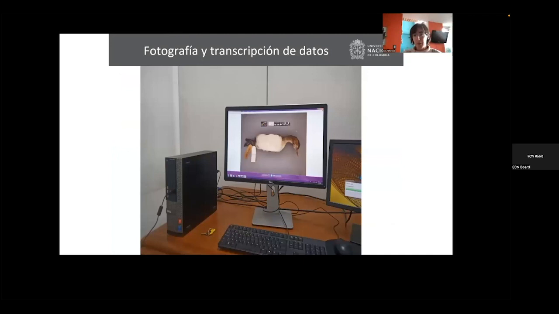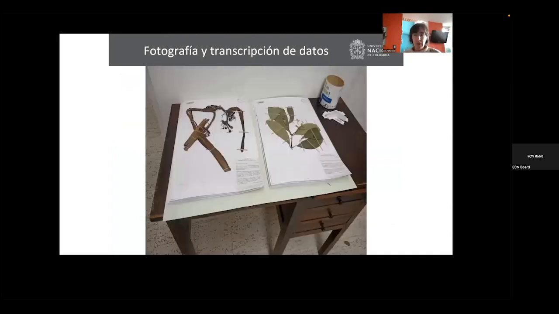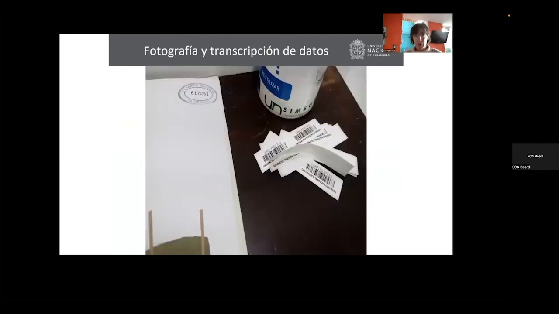The photographs are optimized using Photoshop or similar software. And here we have some images of the processing of herbarium specimens, which, as you can see, are two-dimensional objects, much simpler to work with. We can literally take hundreds of pictures in a day, so it's a much simpler operation. And we affix barcodes to all of the specimens, which probably takes more time than the photograph itself.